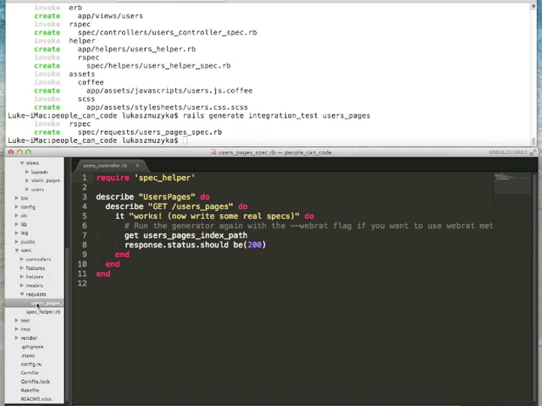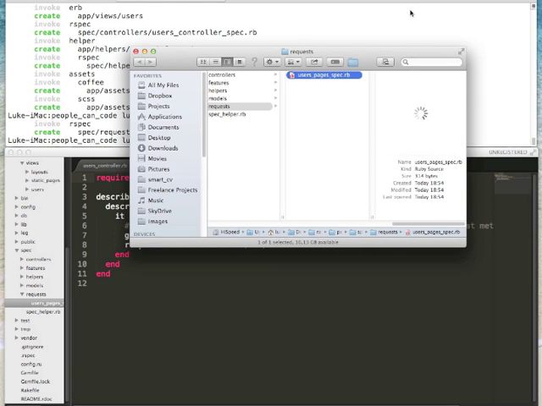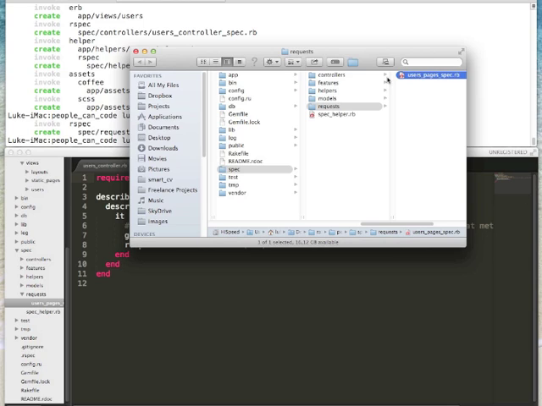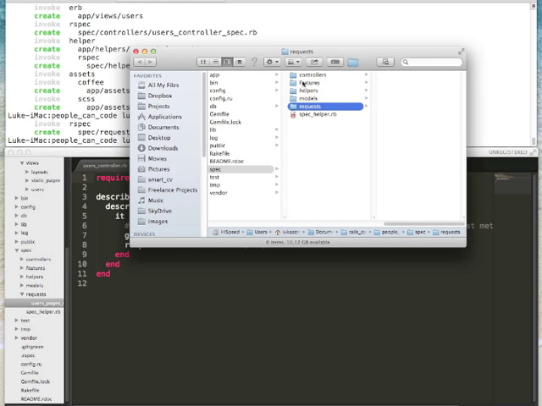Let's just put it in a different folder. I'm sorry, my screen goes off. All right, there we go. So let's just put it in a different folder. I have it in requests, and let's put it in features, okay? Right here.